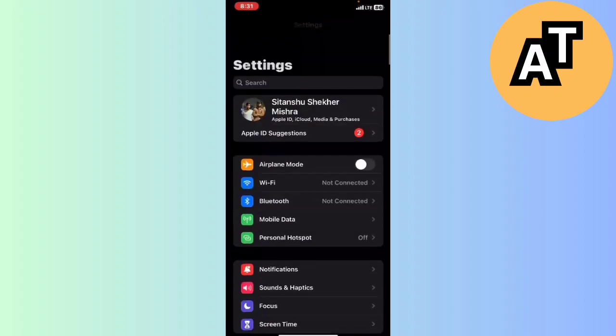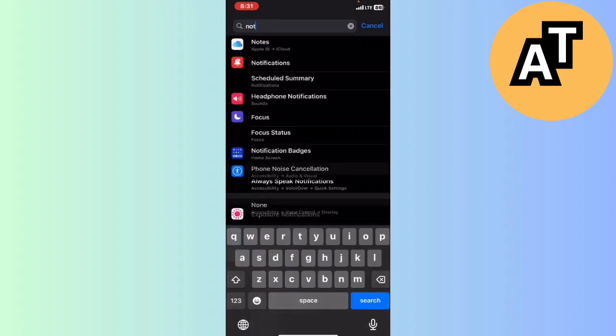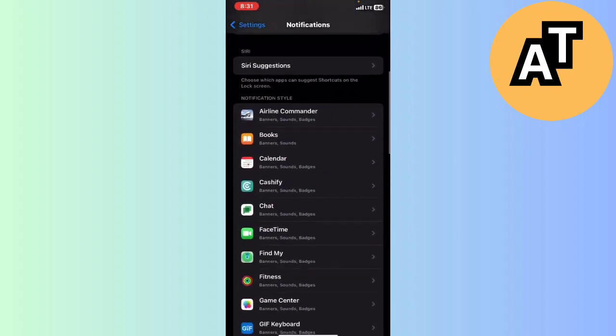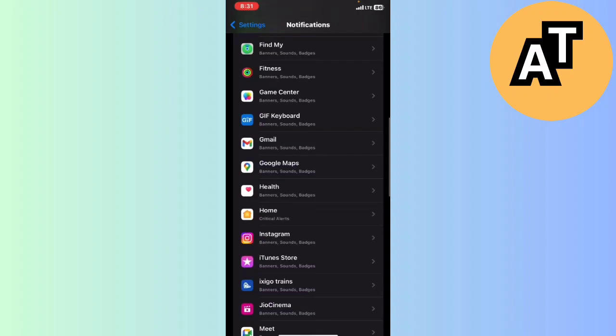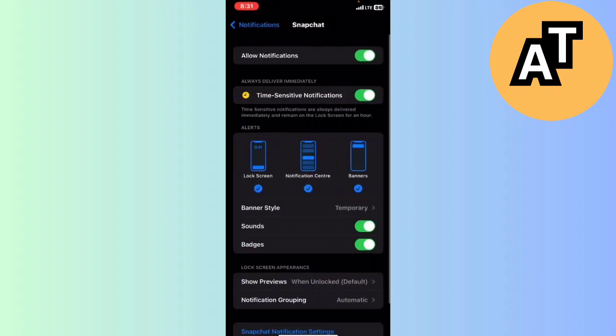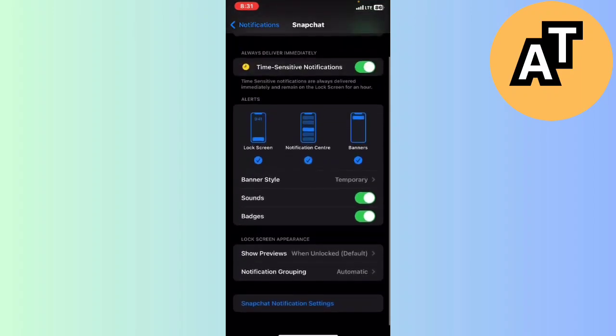After that, go to Notifications. In the Notifications option, scroll down and you can see there are a lot of applications here. So just click on your Snapchat and you can see my notification is already allowed, and if it's disabled, you just have to enable it from here like this, and you will get all the notifications regarding your Snapchat. So this is the video.